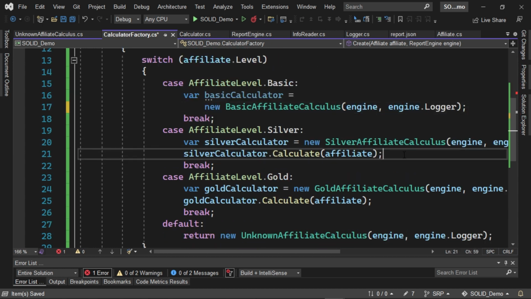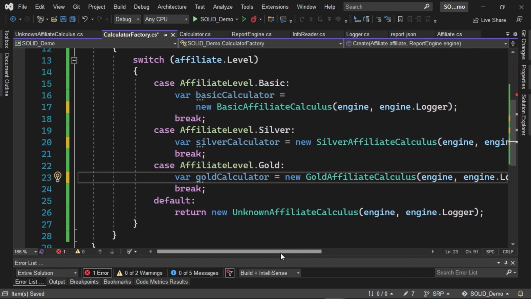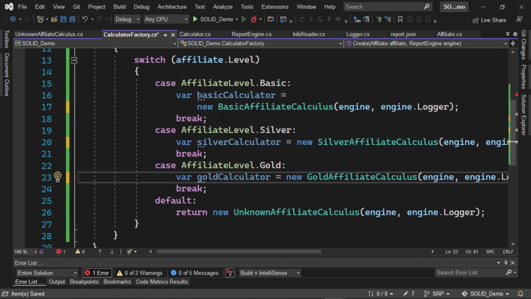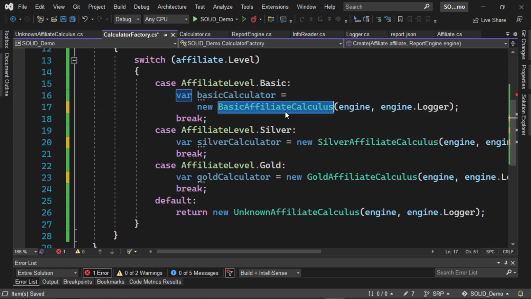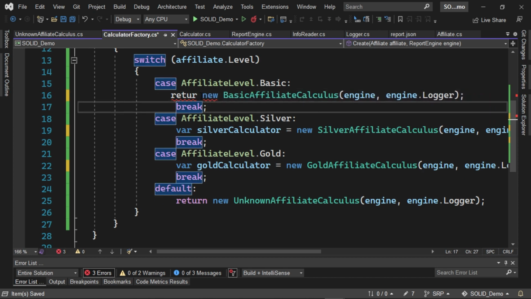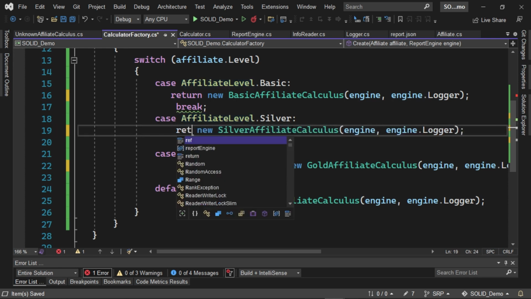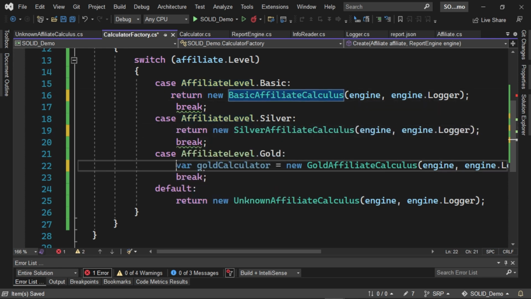The first step we have to do is to remove the invocation of each of the methods that carry out the commission calculation. Subsequently, what we have to do is make sure that each case returns a new instance of the different calculations for each of the affiliates. Instead of creating a new variable for each of the instances, we can simply do a return to return a new instance of the corresponding type. Here, I'm missing an n. And we can apply the same thing for each of the cases we have here.